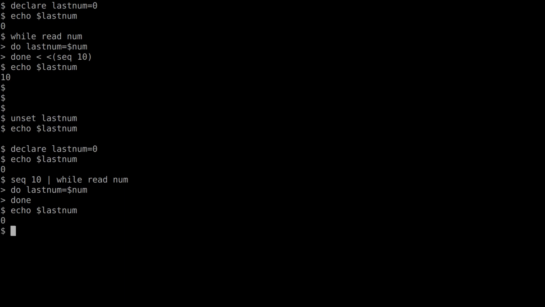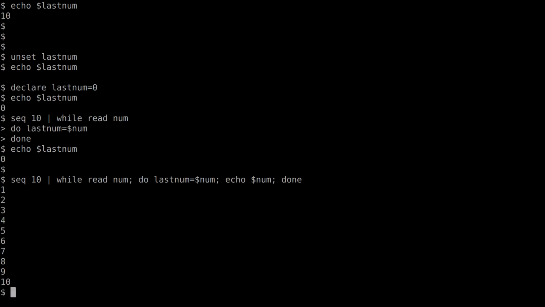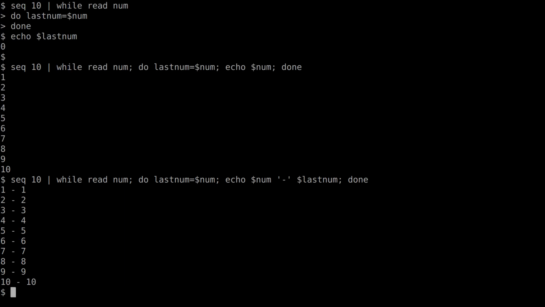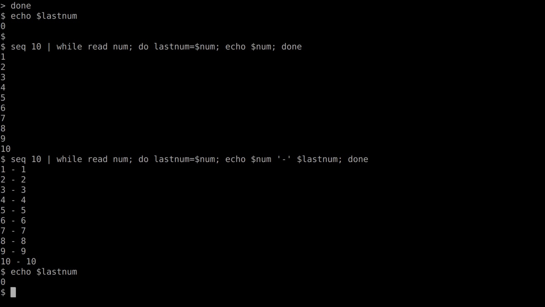Huh. What happened? Did the loop not run? Echo num. No, the loop's definitely running. Last num? Last num's being updated. So how come last num is 0 here?